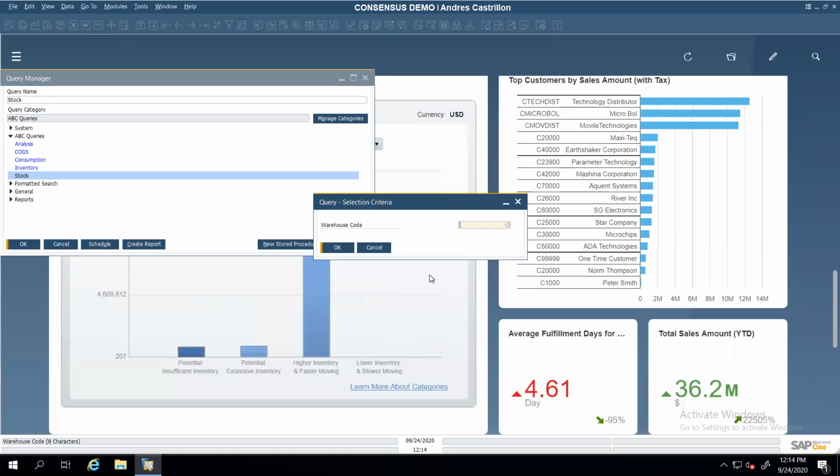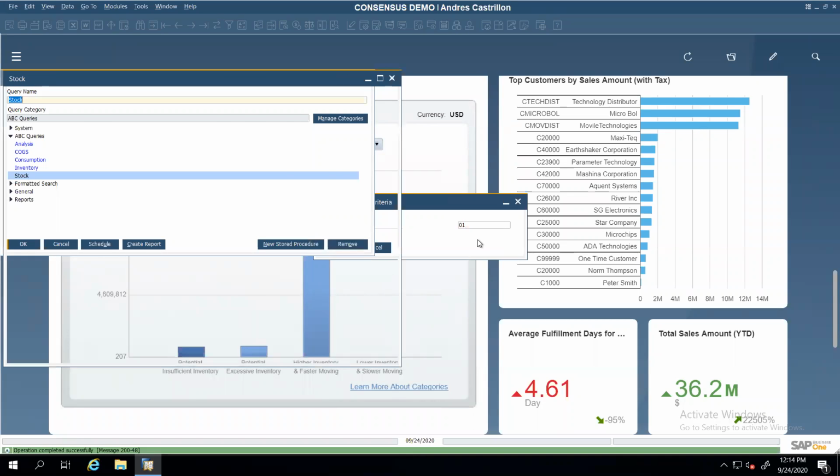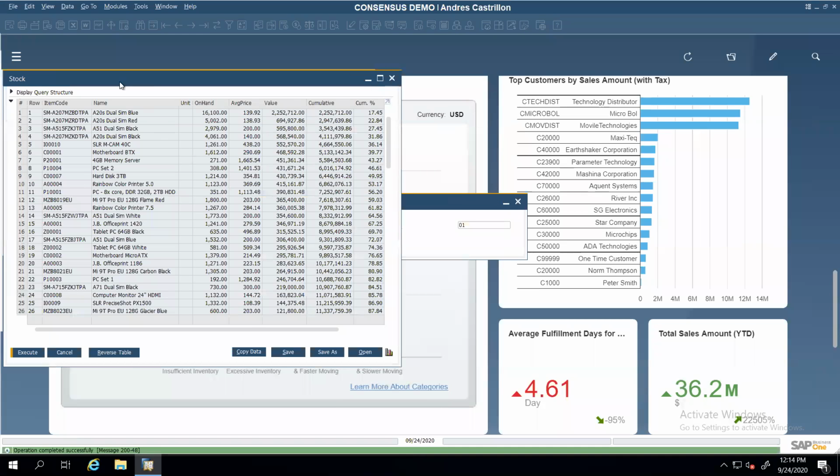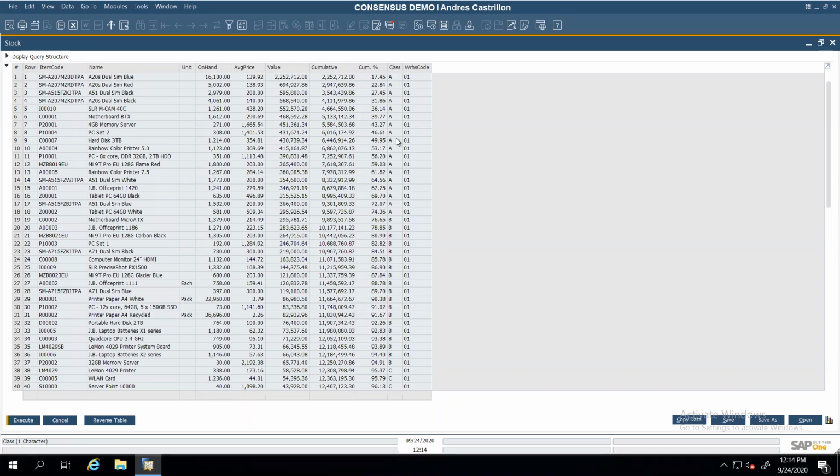So if I run, for example, this stock report and I select warehouse 1, then the system is going to tell me these are the items, the 8 items, you see that here, that represent the highest cost of my inventory here. So I have 16,000 units at a price of 139. That is a value of 2.2 million. Of this second item, I have $695,000 in inventory. So you see what my items are that are more relevant or have the highest impact on the cost of my inventory.